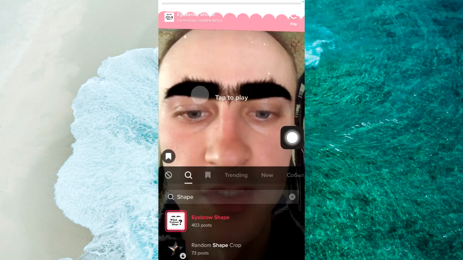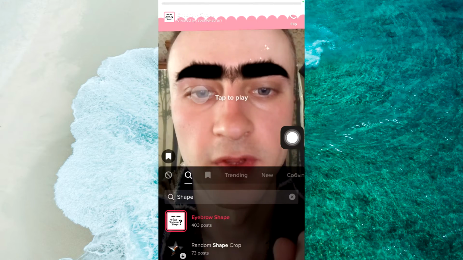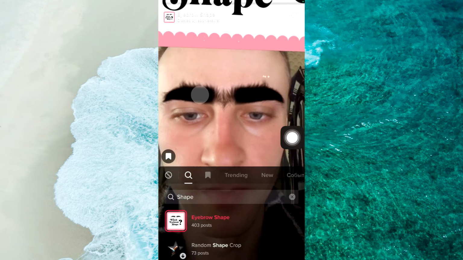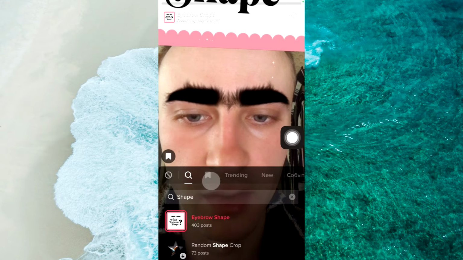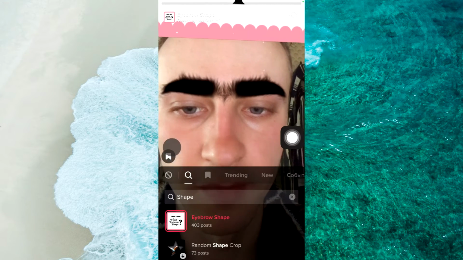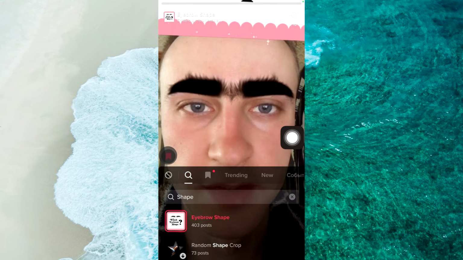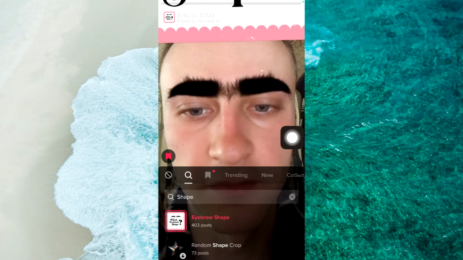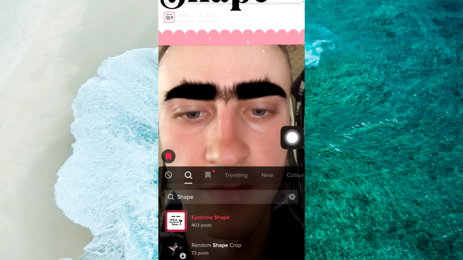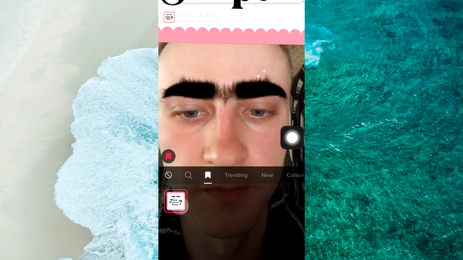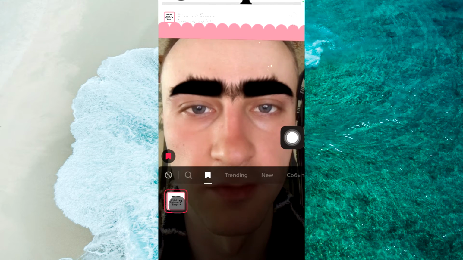Then when you have selected this filter, as you can see, you can add this filter to favorites. Just tap on this icon at the left here. You add this to favorites. If you want to find this filter fast, you just open your favorites. As you can see, here is the favorite filter, and you can see this filter fast.